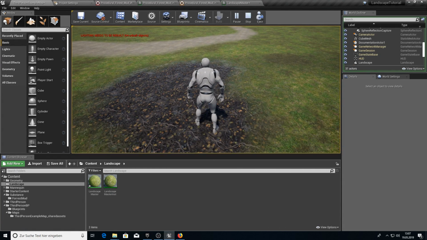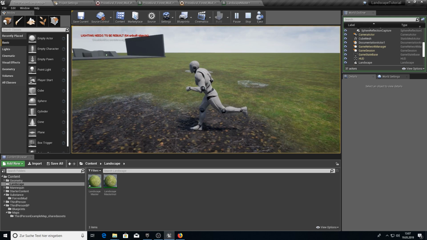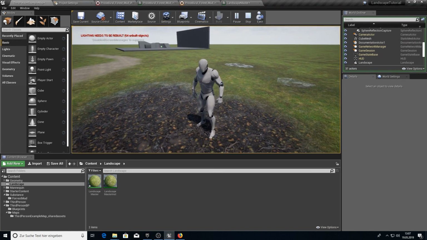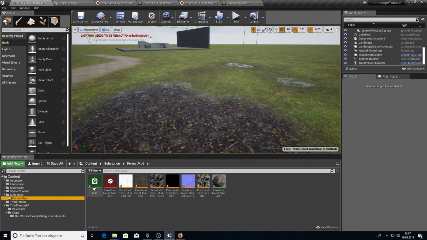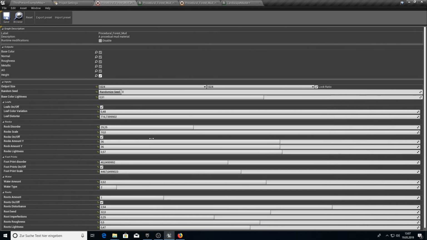Yeah, and that's it for this tutorial. I think in the next tutorial we're gonna work on the parameters from the substance here, how we can change this in Blueprint, so we can change the water amount and other things at runtime.